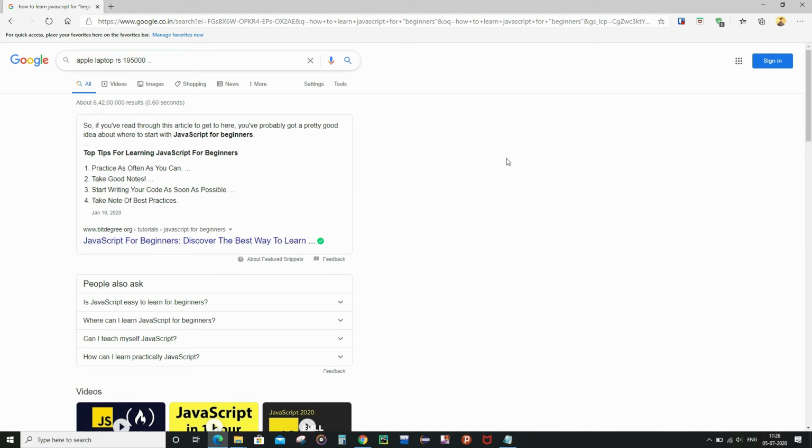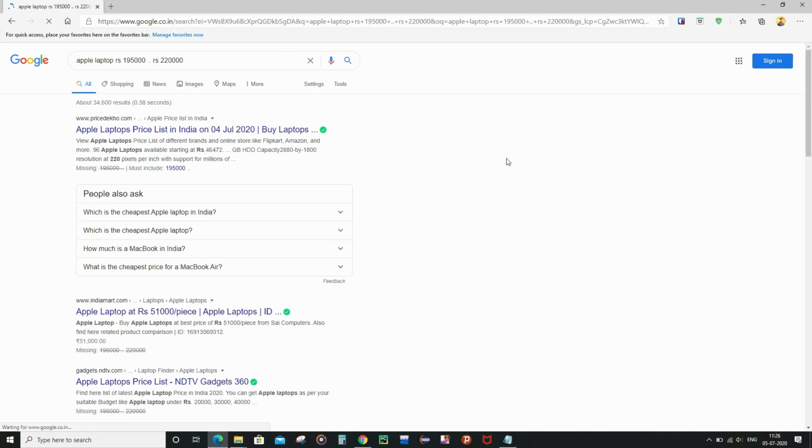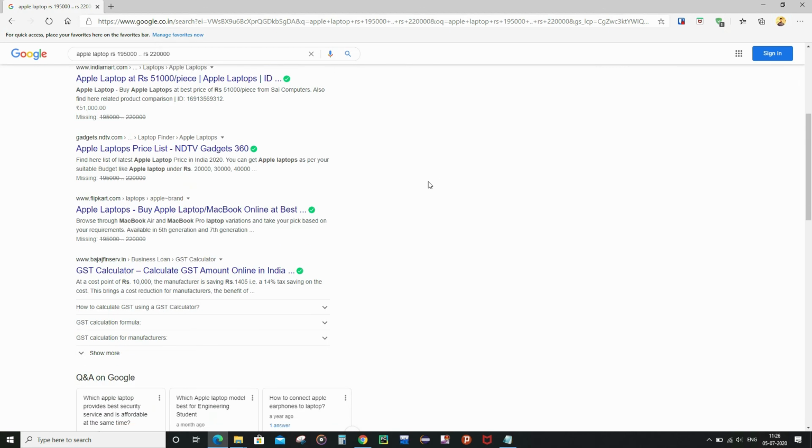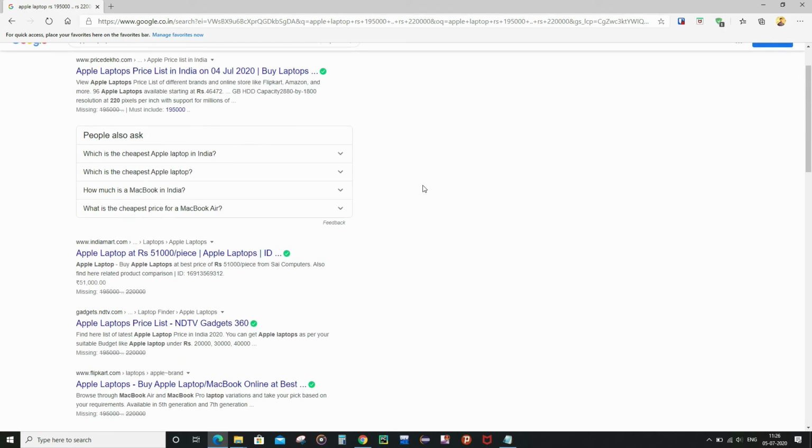Then you can use the double period actually. Suppose you want to buy an Apple laptop which falls in the range of 1,95,000 and 2,20,000. So you can type this with two periods between the price range. So this will actually give you all the relevant details or the URLs where you can find your desired laptop falling in the desired price range.